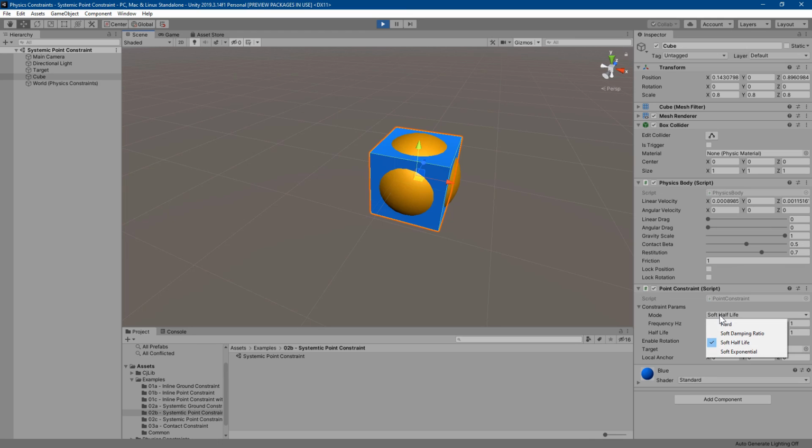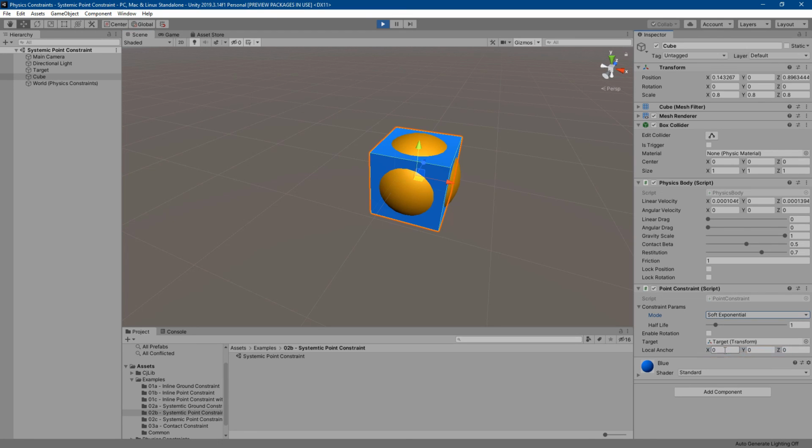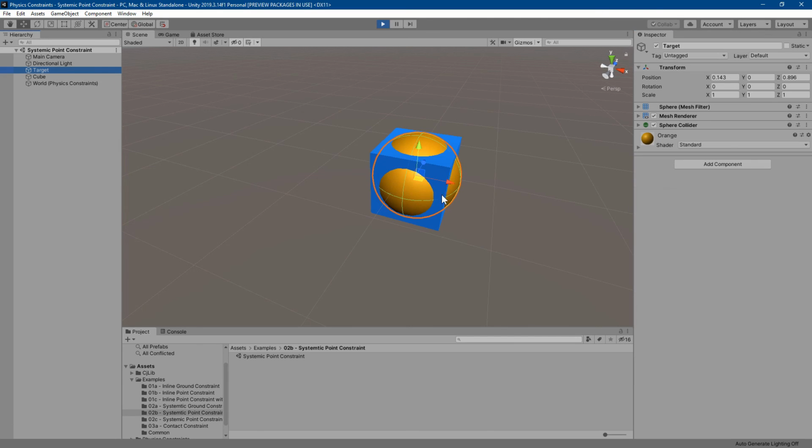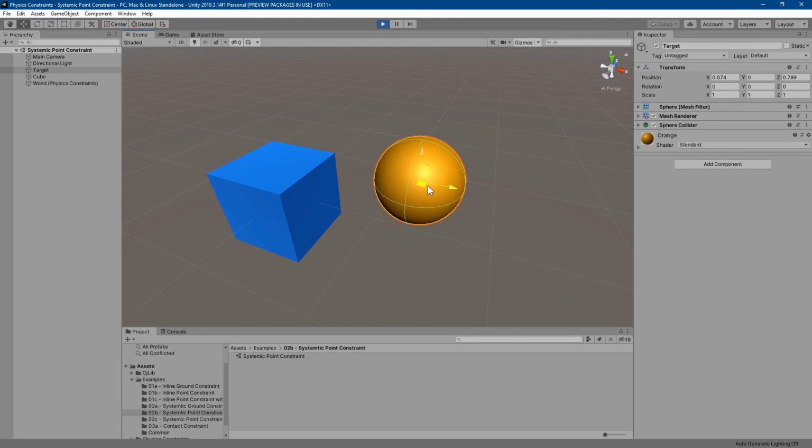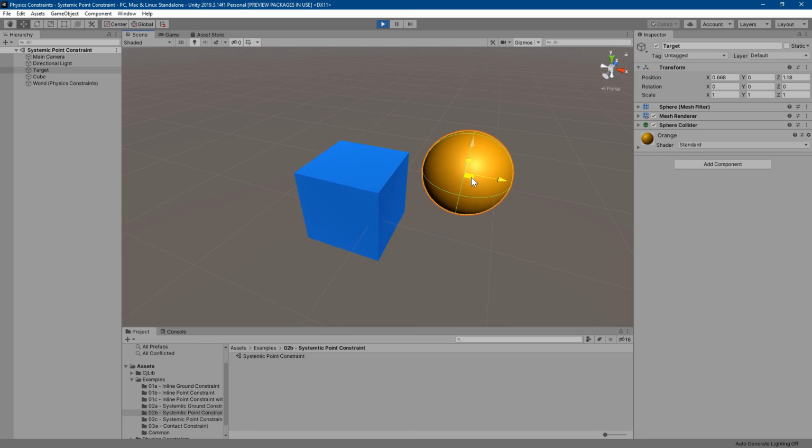Finally, let's look at exponential decay. There should not be any oscillation, and the half-life is 1. 1, 2, 3, 4. So you can see the distance between the sphere and the cube is cut in half every 1 second.